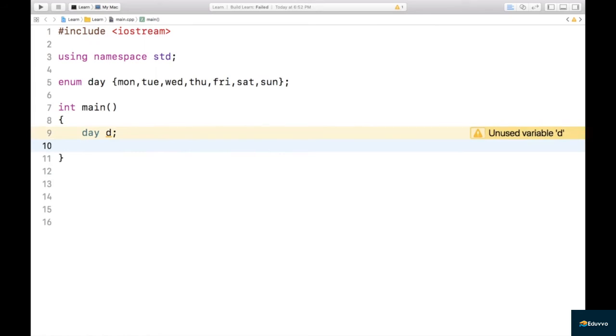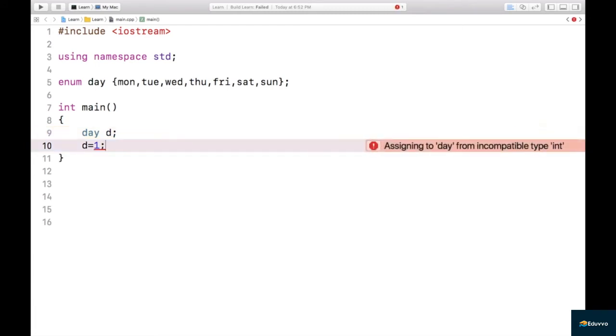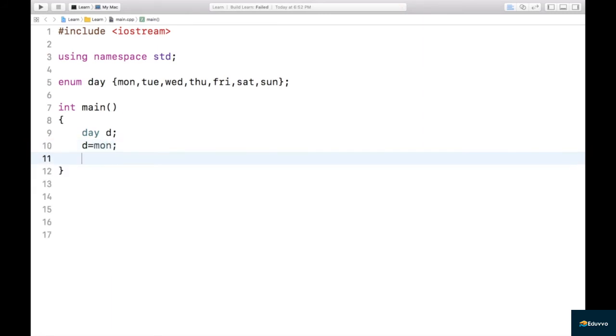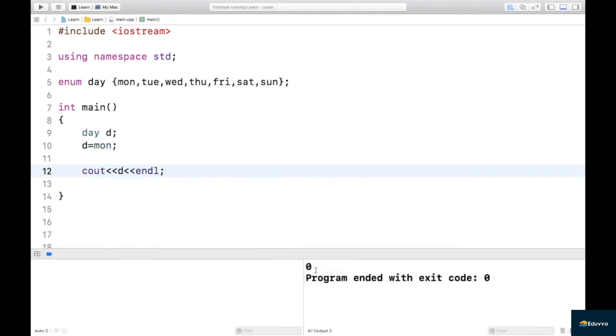Now what are the values this day can have? Let us see, D assign 1. Can I have 1? No, I cannot assign a value. Can I assign any number like 0? No. But is it possible that I can assign Monday like this? Yes, I can assign only these values that I have mentioned. So what is the value of Monday? Let us print and check it. Cout D. Let me run the program and show you. So Monday means 0. It is printing 0.